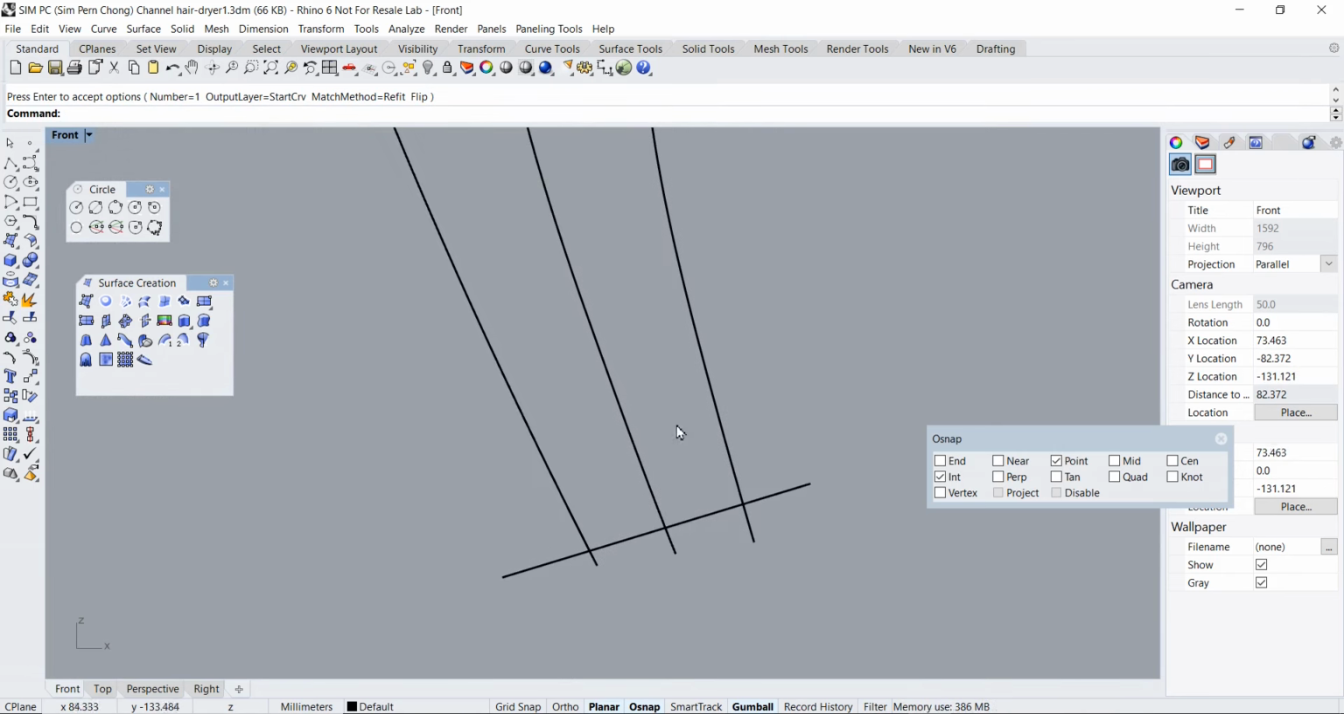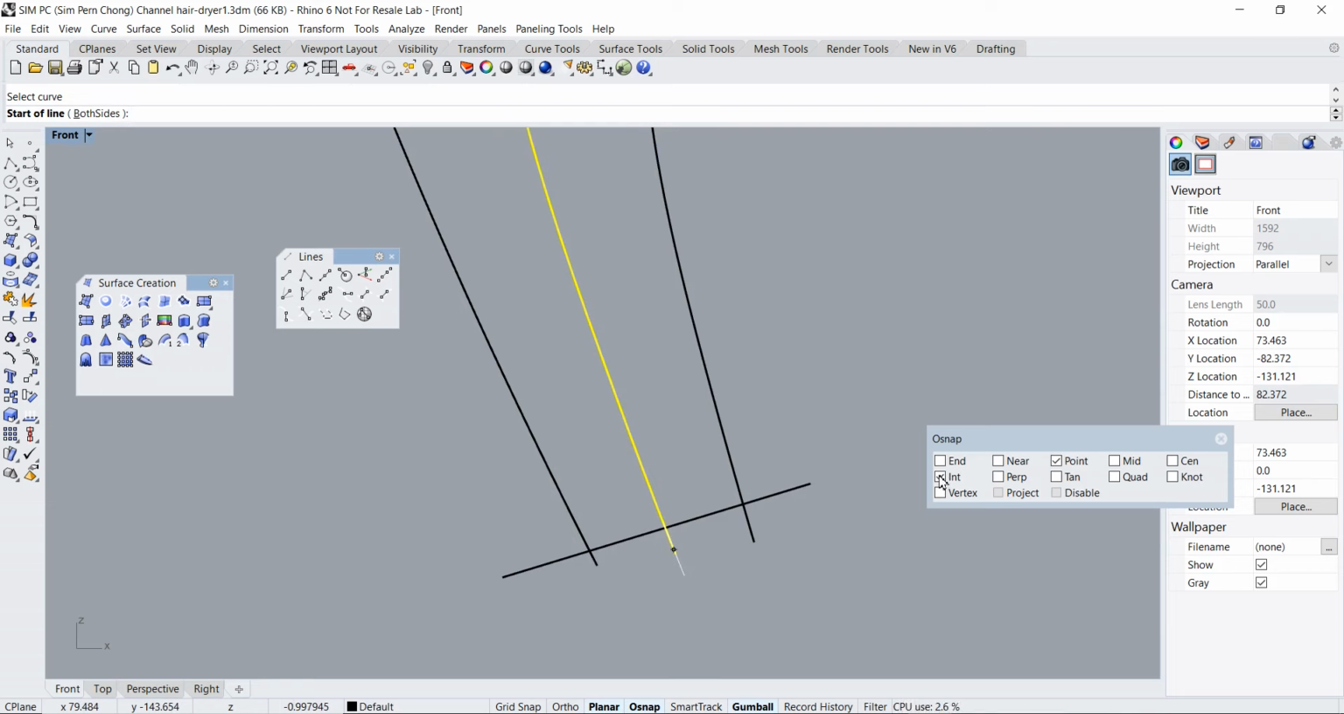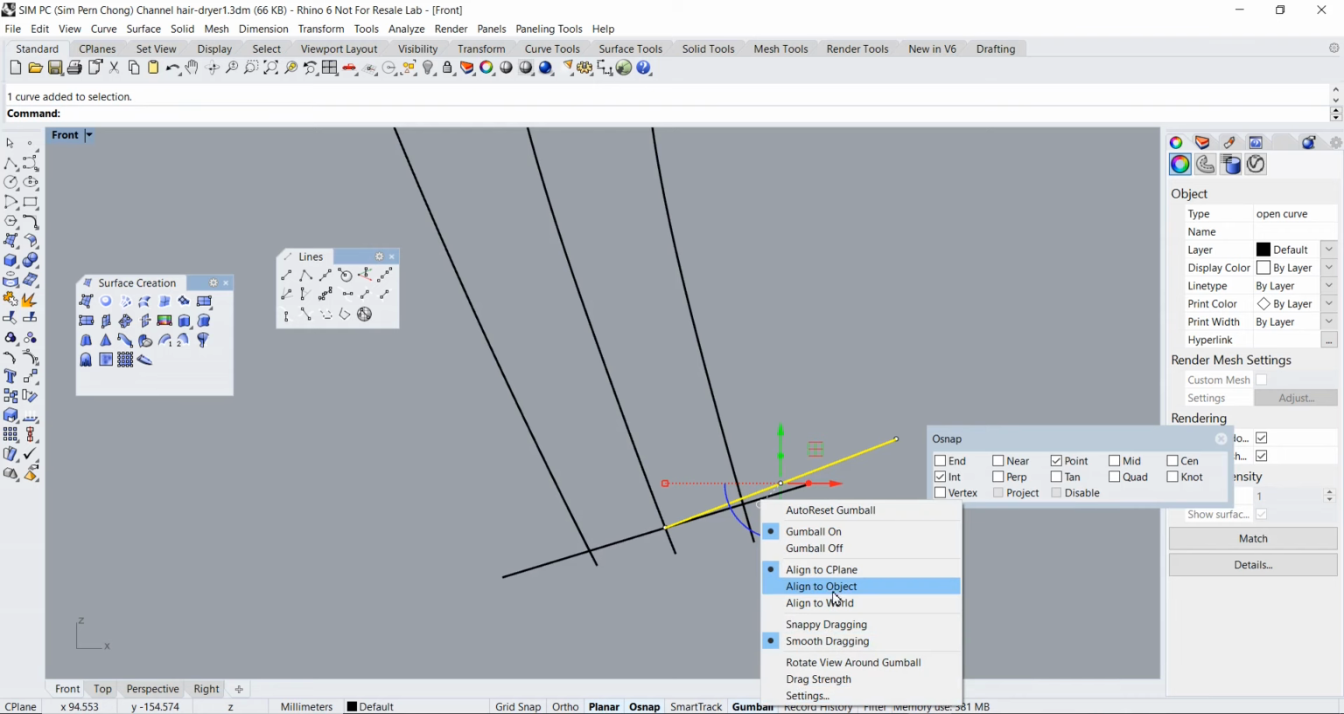And then I will need to create a line coming from here, that's perpendicular to this and intersecting this location, and this line should extend and be able to meet this curve and this curve. We can do that by using line perpendicular from curve, and then click on point on curve. Select curve and make sure that the object snap intersect is turned on, and then let's extend this and right click, go to align to object.